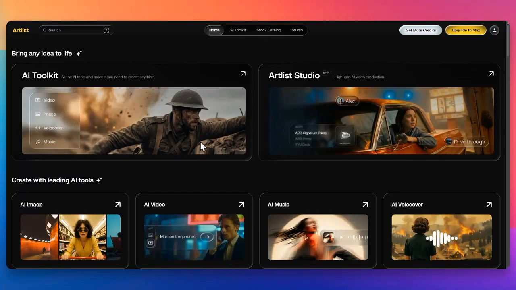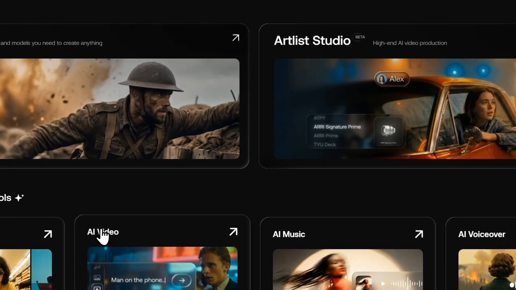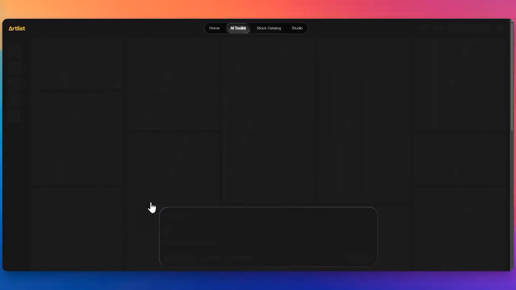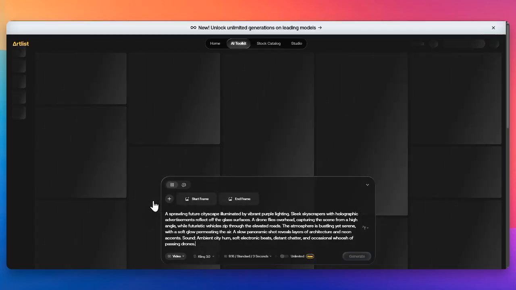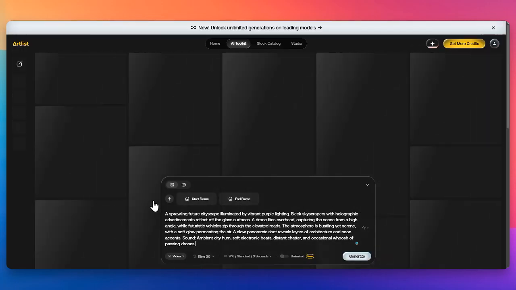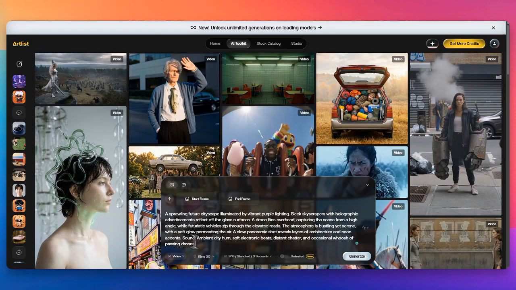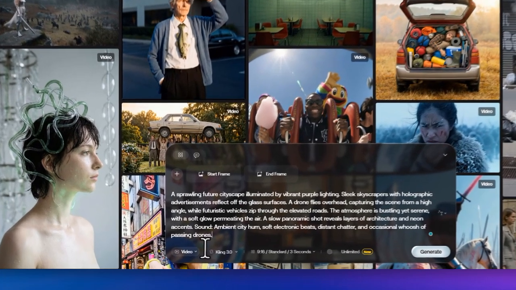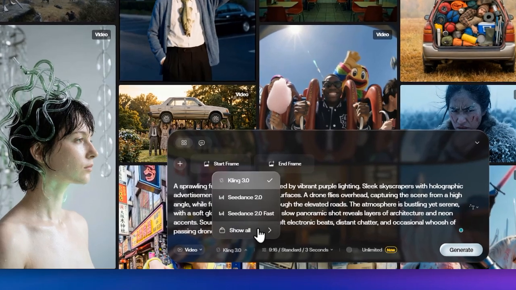To use Kling O3 for high-motion videos in Artlist AI, start by opening your Artlist account and going to the AI video generator inside the AI toolkit. Kling O3 is designed for cinematic motion, meaning it handles movement, character consistency, and camera dynamics much better than standard AI video models. Once inside the generator, select Kling O3 video from the model list.